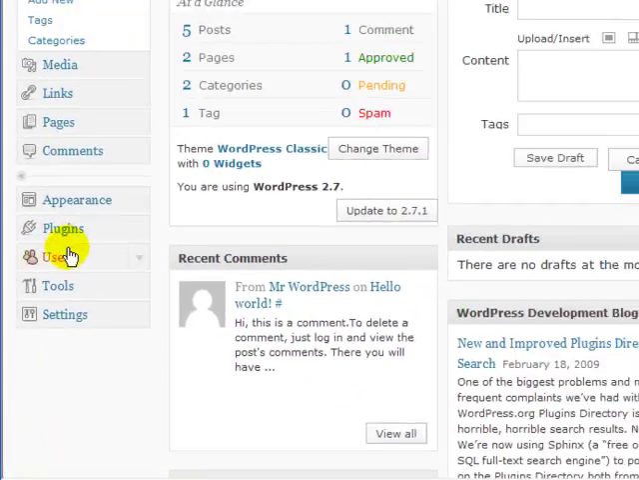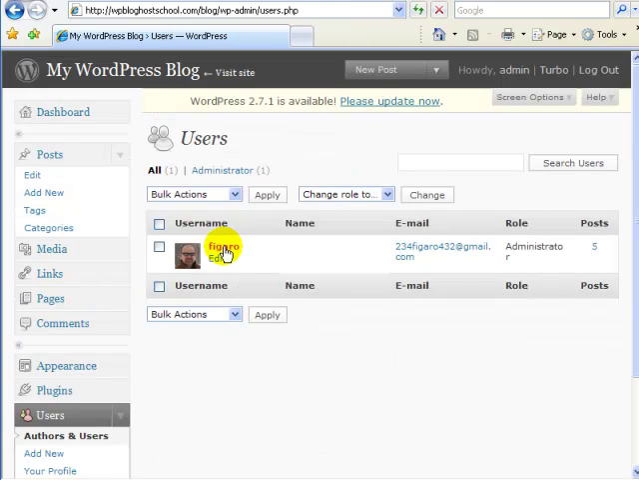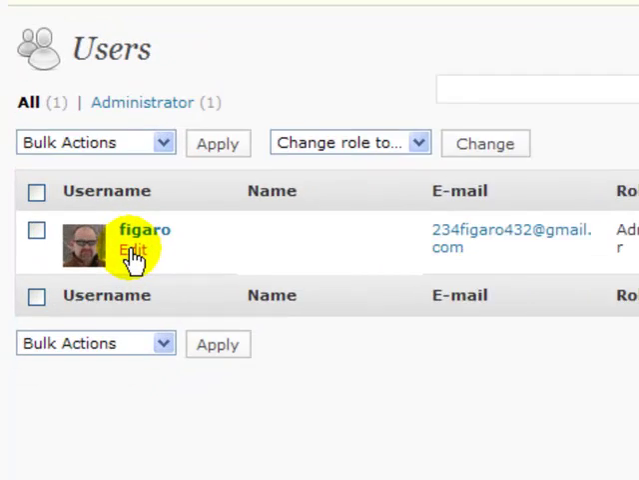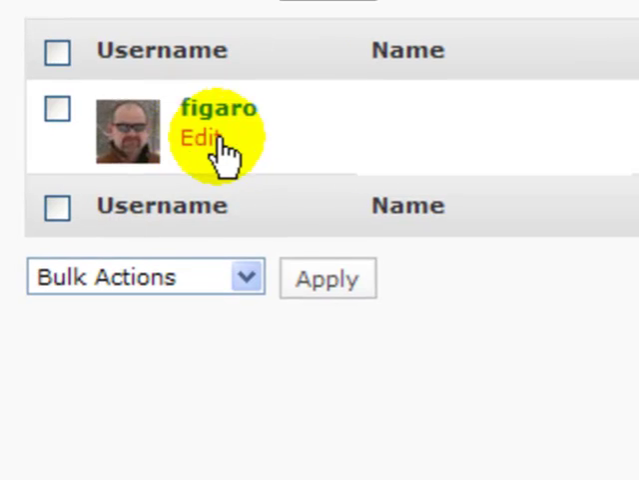But now let's go to Users. And on Users, you'll see here that the only user I have on this blog is myself, Figaro. If you had more users, you would see all of them since you're the admin. And notice that Figaro on this blog has the role of administrator. So let's click on my profile here to edit it. Underneath my name, there's an Edit tab. So I'm going to click on Edit.